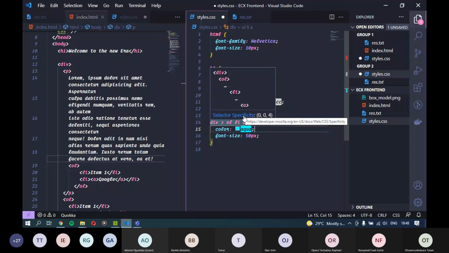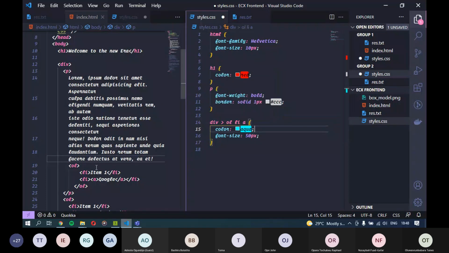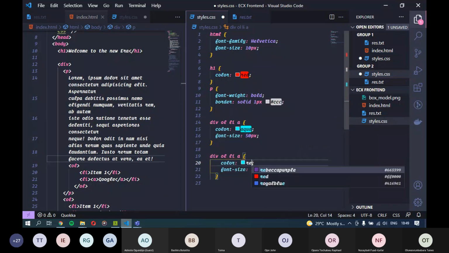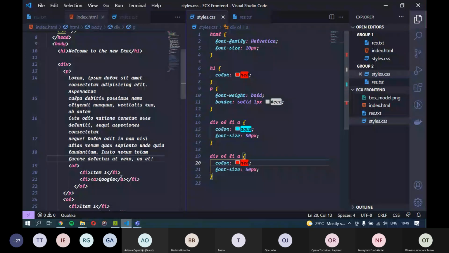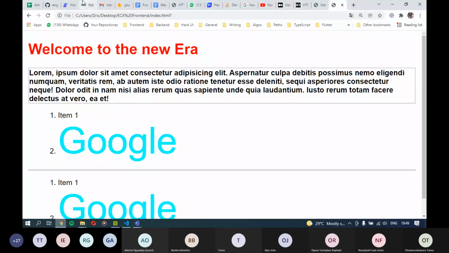So, okay, let's say I decide to change this OL now. Let me remove this greater than sign and I copy this, and I want to change the color of Google now to red. If I save this and go back and reload, we're supposed to have Google becoming red now.